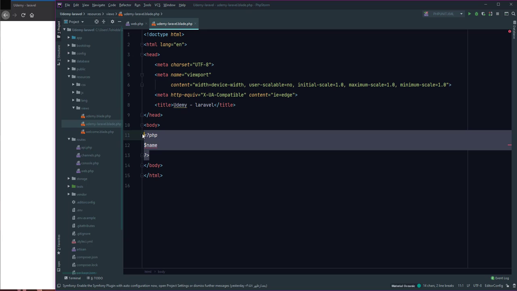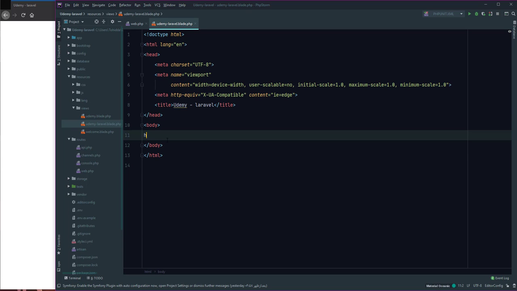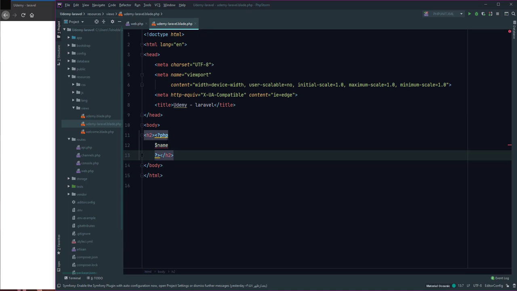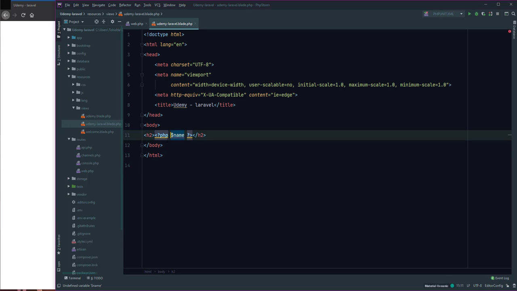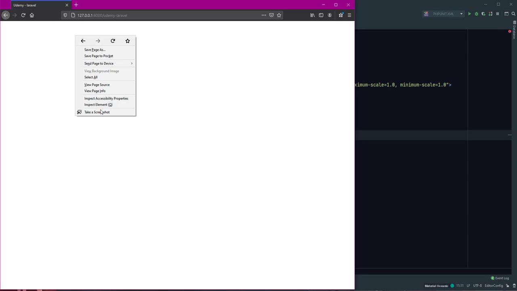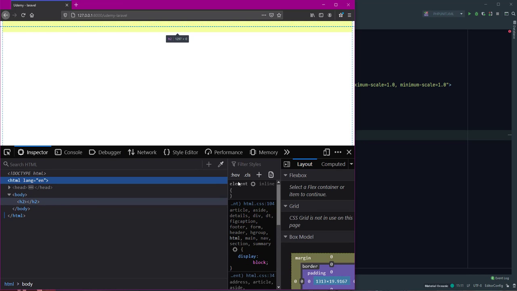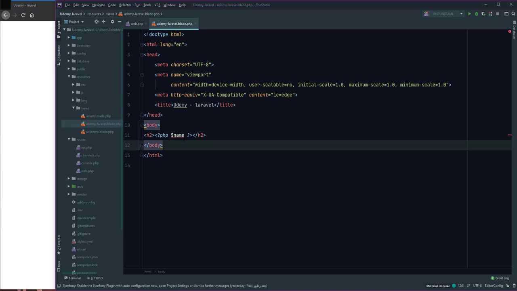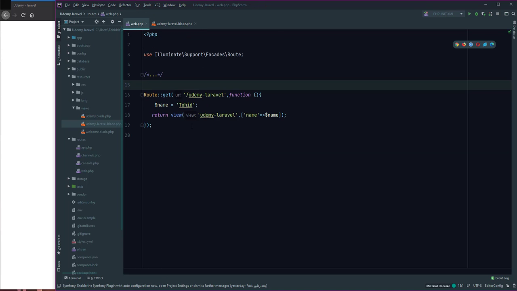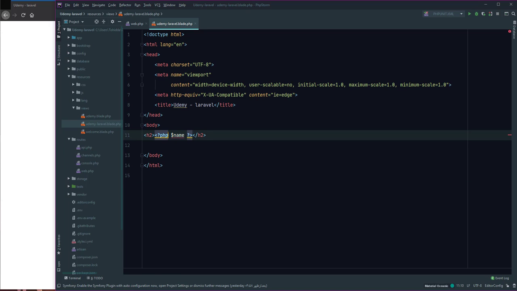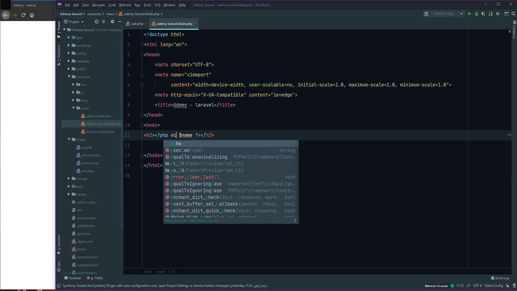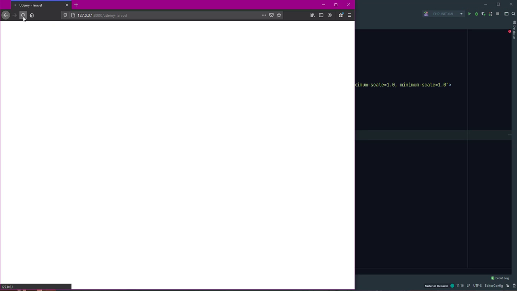And use h2 and use these. Okay, refresh, inspect. The h2 works, but $name does not work. Why does it not work? Because in PHP we need echo $name. Refresh, and I see Tawhid.